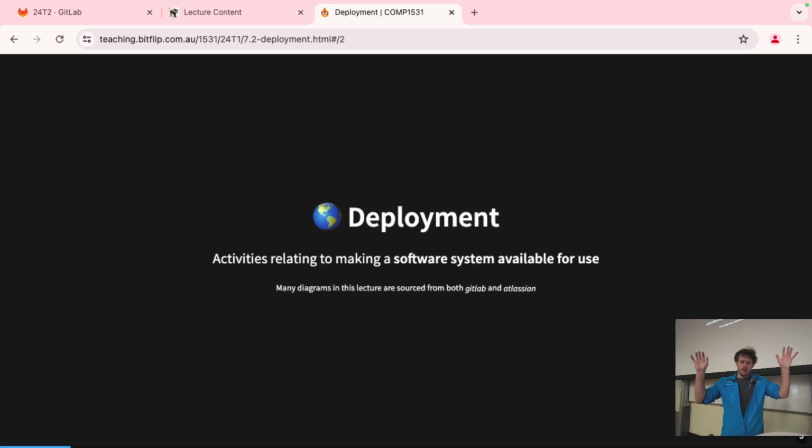But firstly, let's just talk about it. So I mentioned deployment: activities relating to making software available for use. Makes sense. I have software, I want it to be available for you to use. I have to deploy it to you.